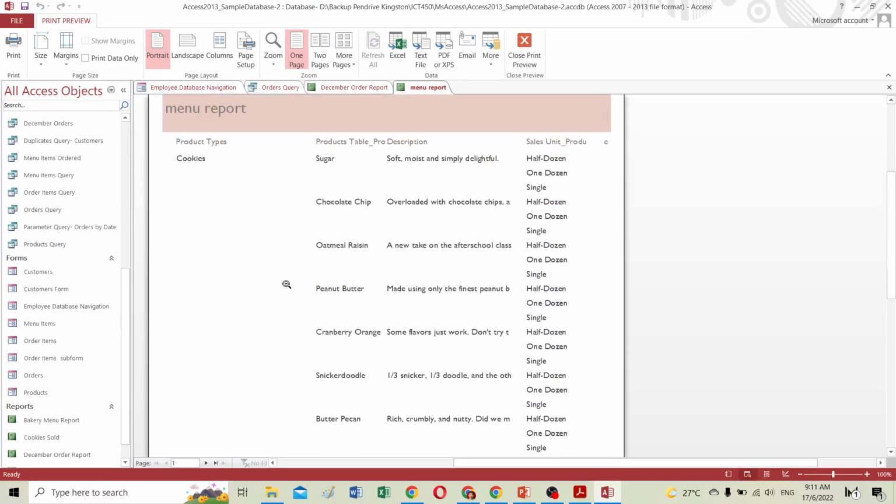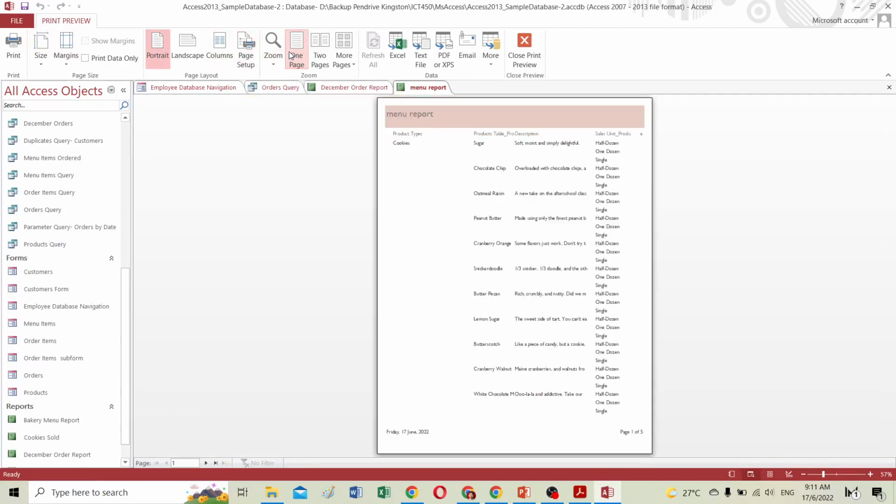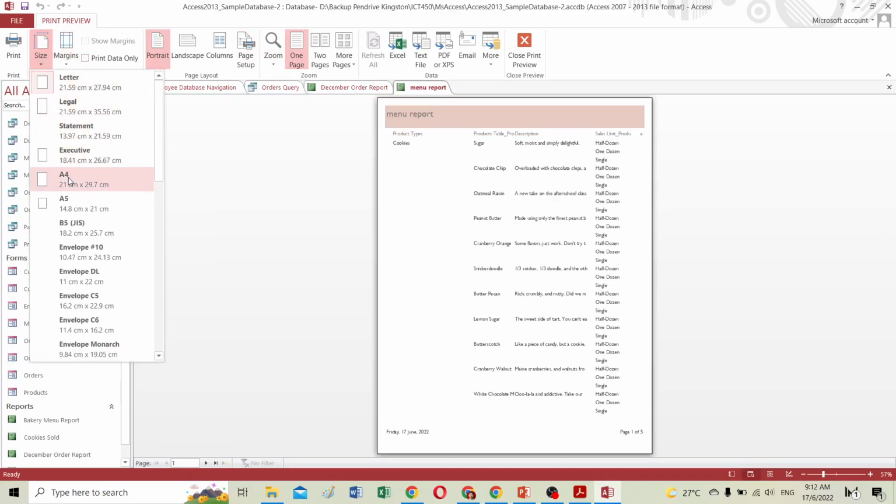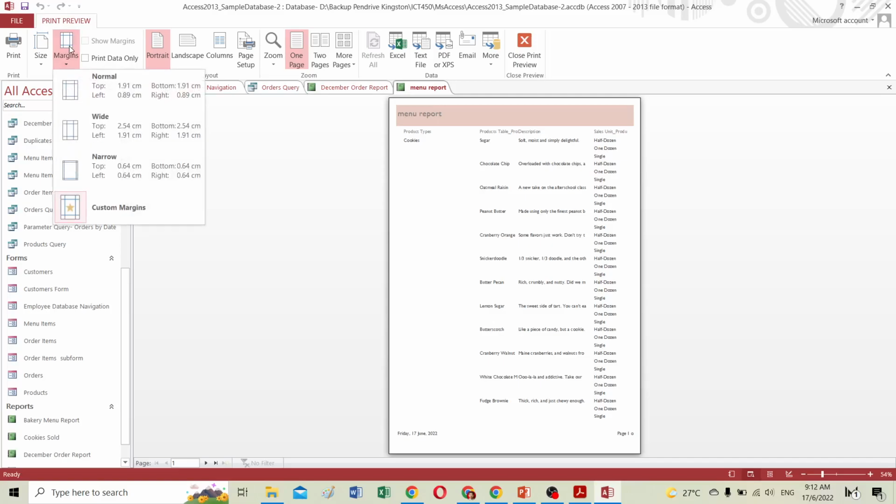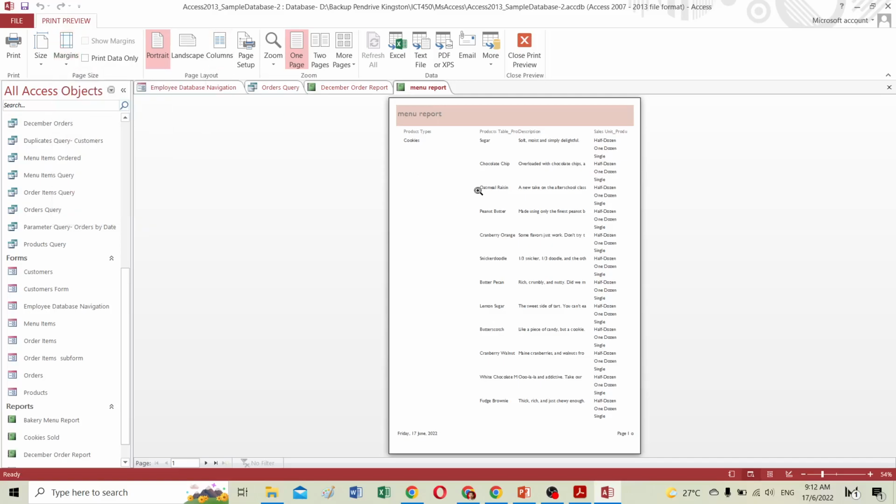Inilah kalau kata you all nak keluarkan maklumat tersebut. Contoh je dia ada cookies, and under cookies ni produk type dia, dia ada sugar, chocolate chips, oatmeal dan sebagainya. Dan kalau kata kita tak nampak tadi, kita boleh adjust lah dekat sini ni. Macam kita boleh put as one page tadi kalau kita tengok. Dan kita boleh adjust dia punya size. Macam kalau kita nak margin tadi pun boleh. Dan juga kalau kata kita nak kecilkan page setup ni tadi pun boleh lah.